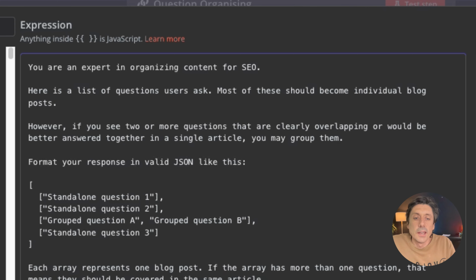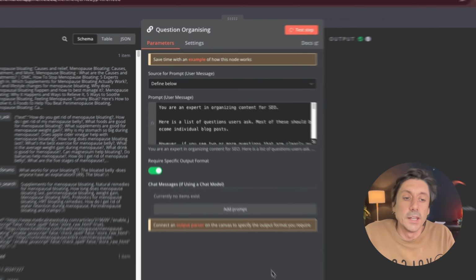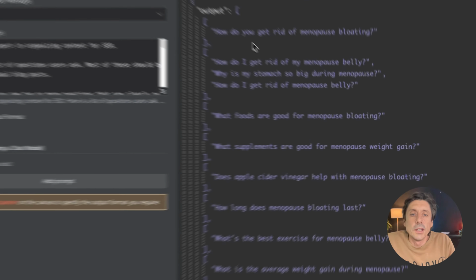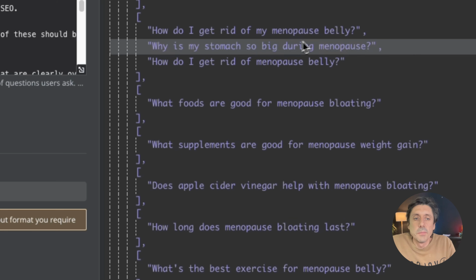What it's doing is it's saying group these questions here into clusters. So if I just run this, it's taking all of these questions and it's grouping them together in a way that I can use downstream when I'm feeding this into an AI. So you can see here it's going to group all these questions together. So this one here, how do I get rid of menopause belly and how do I get rid of my menopause belly? That one's just got the word my.